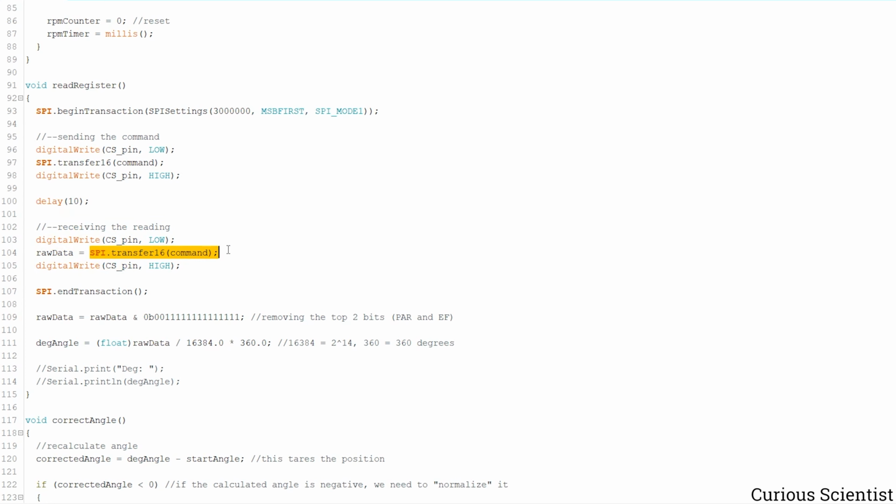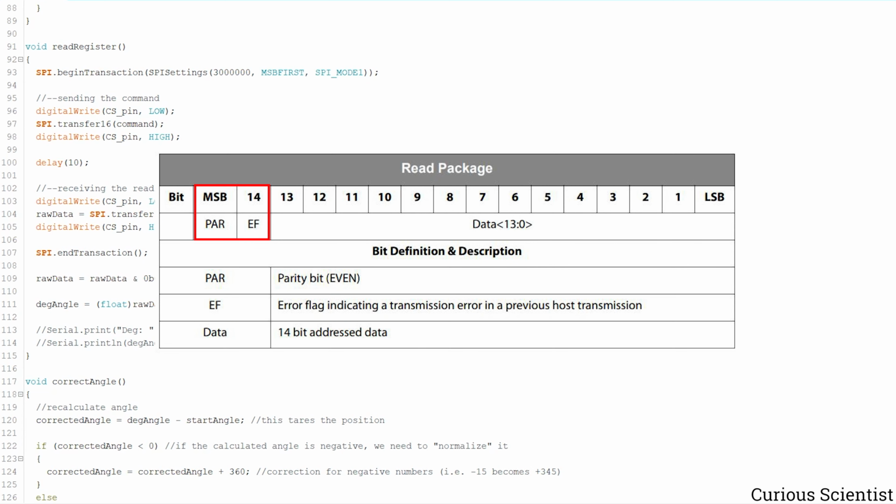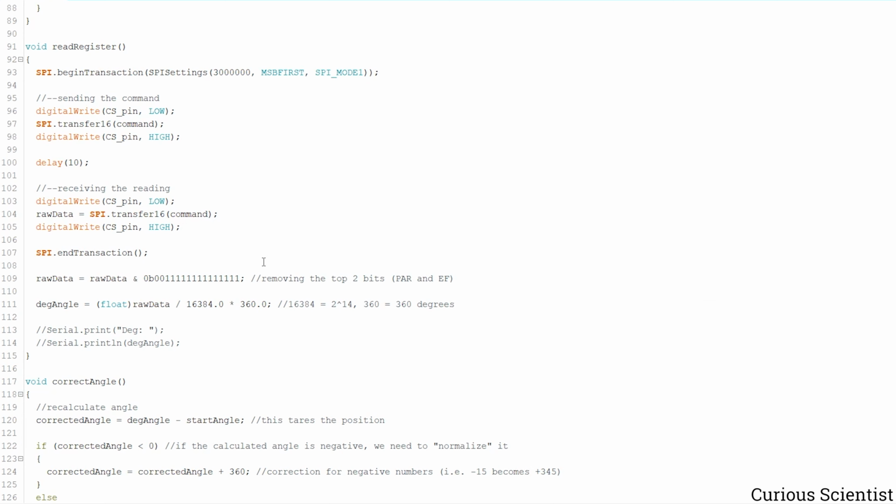So the result of this command will be a 16-bit number. And then we know that we have a 14-bit number, which is useful for us. So what we have to do is remove the top 2 bits. And why? Because there are different things stored in the top 2 bits, and if you add them to the number that you want to interpret as the degrees angle, you will get very funny values.